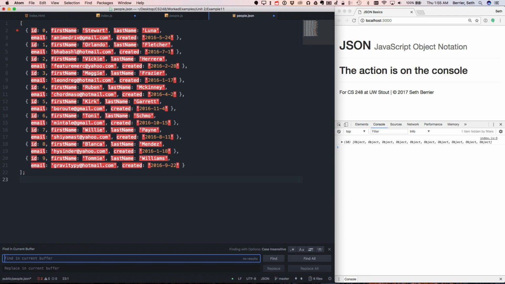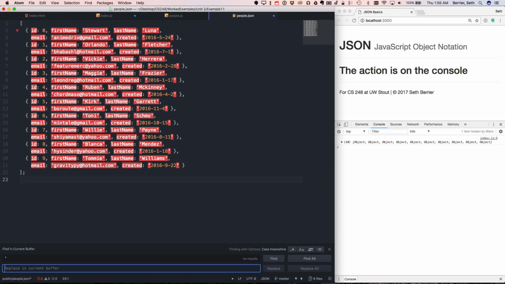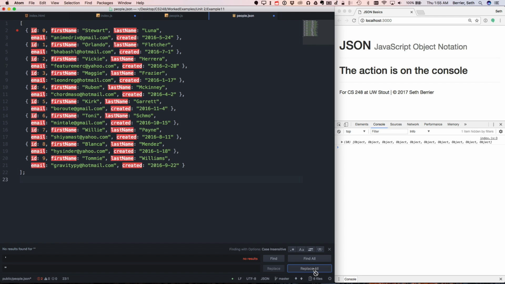First things first, I mentioned before that single quotes are not okay in JSON. Everything has to be double quotes. So I'm going to find all single quotes and convert them to double quotes. Search for single, convert to double, replace all. Yeah, things are looking a little bit better now.